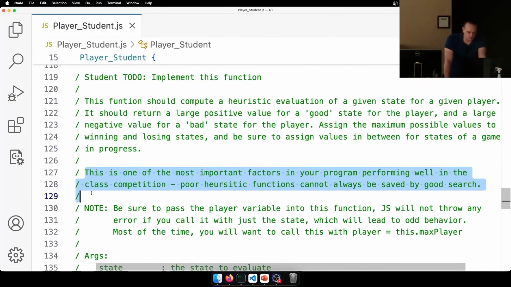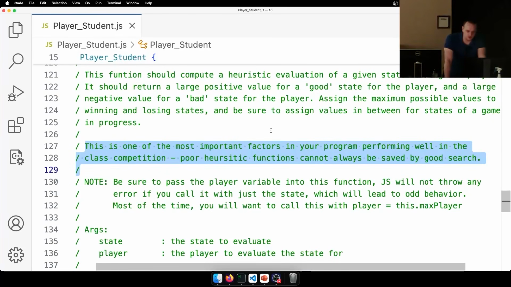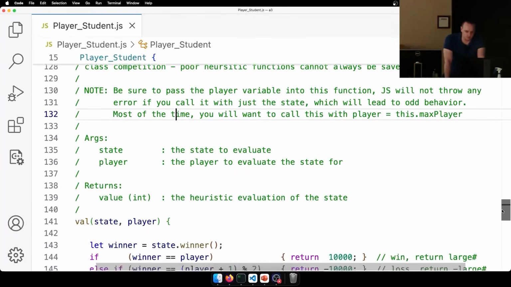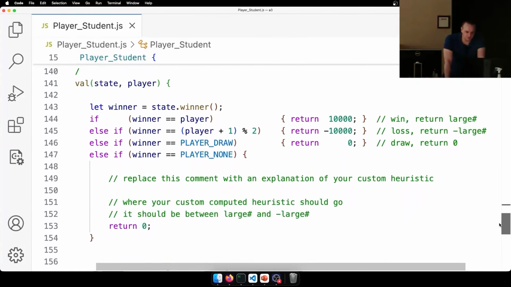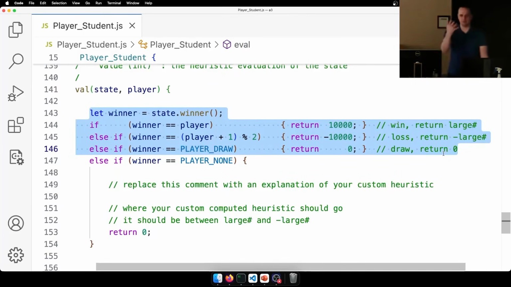This is one of the most important factors for your program performing well in the class competition. Poor heuristic functions cannot always be saved by good search. Note, be sure to pass the player variable into this function. JavaScript will not throw any error if you miss that variable, which will lead to strange behavior. Most of the time, you will only be calling this with the player equal to this.maxPlayer. And so, what I've done for you is I get the winner, I do the three end of game examples where if the max player wins, it's a big positive value. If the other player wins, it's a negative value. If it's a draw, it's 0.